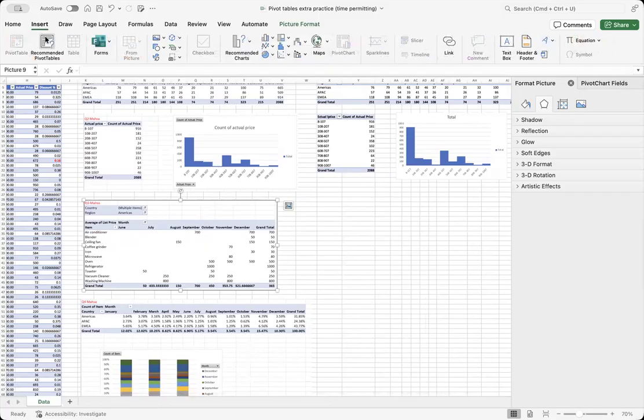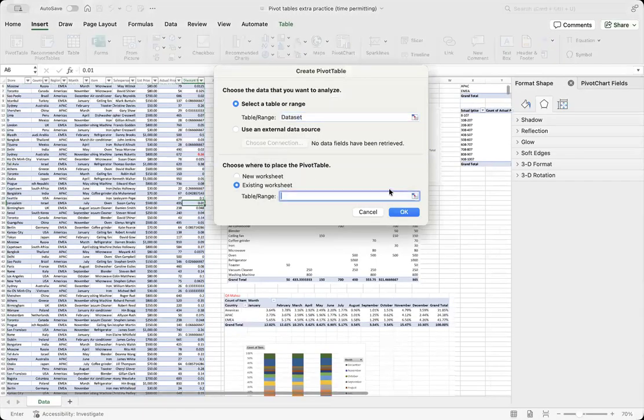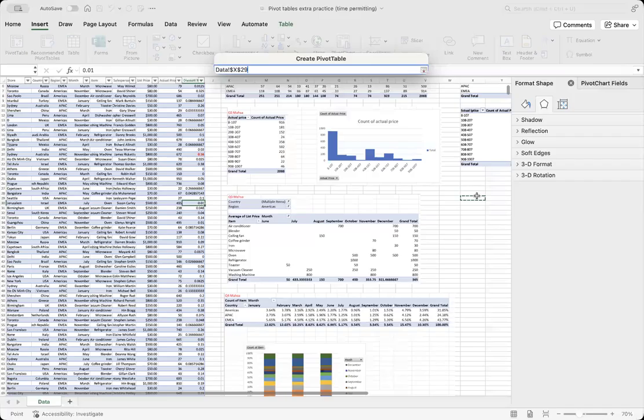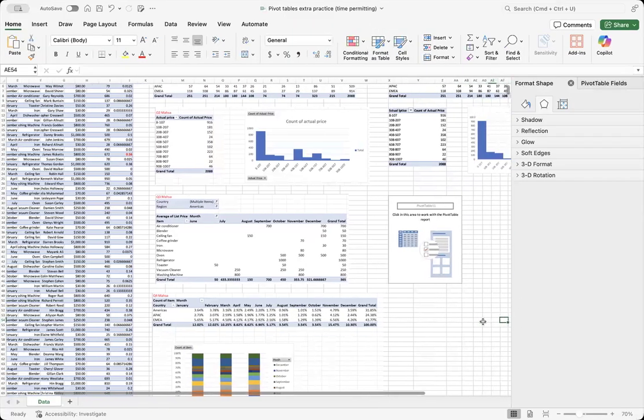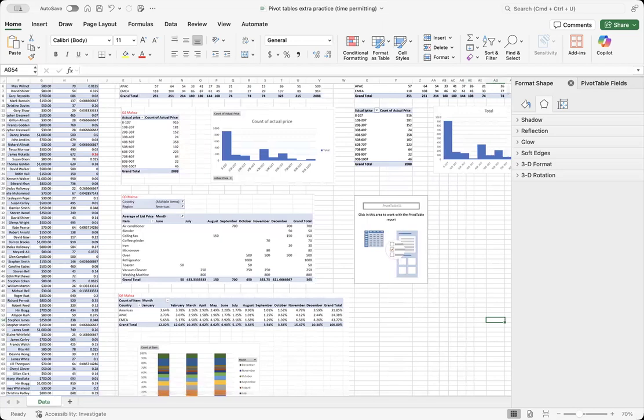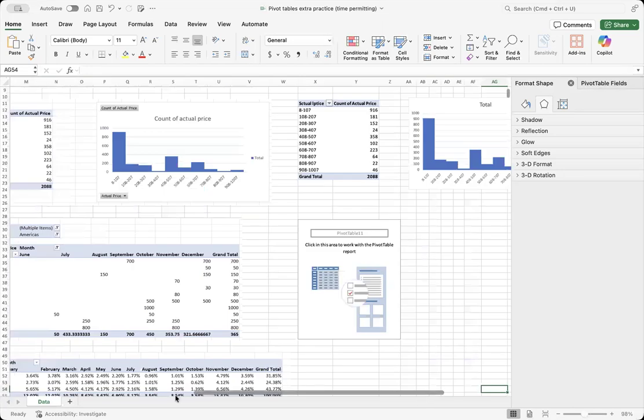Okay, so next question. Let's click on our table somewhere. Again, another pivot table, existing worksheet. Let's place it here. Press OK. I think I should zoom in a bit. Oh, wow, much better.